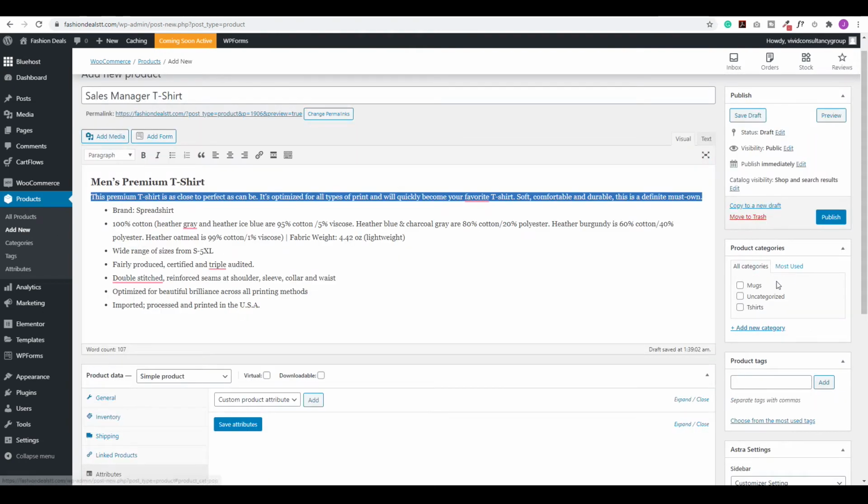On the right of the page is where you will categorize the product. So in our case, we have a category here for t-shirts. If you didn't see the category you're looking for, you could create a new category, or in the product section, you'll see the option there to create a new category as well. So let's leave this as t-shirt.